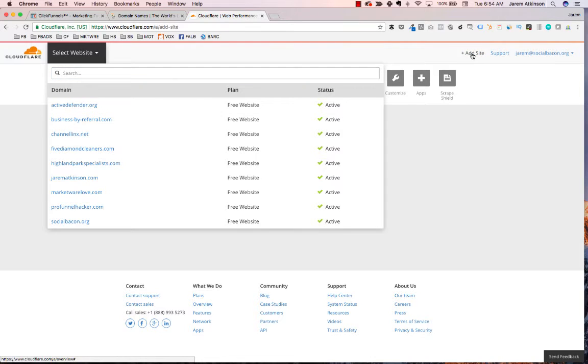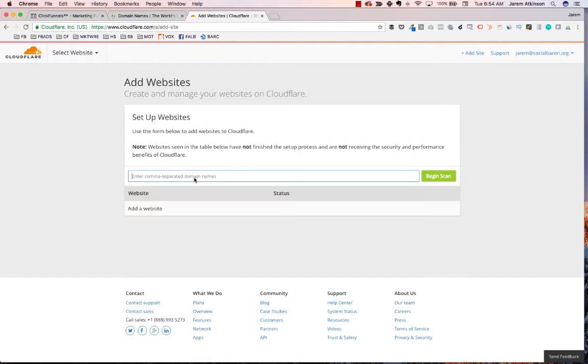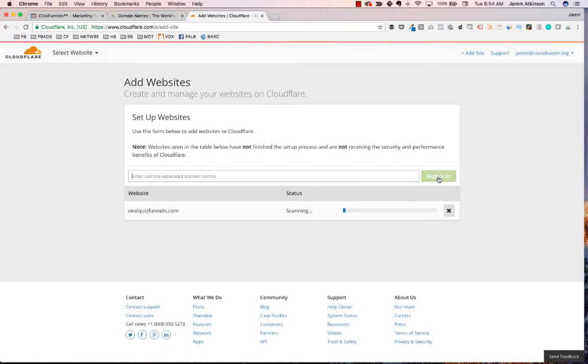Once you are logged in, you're going to hit add site, and this is where you type in your website. It doesn't need to be HTTP or HTTPS or www. Just type in directly what the site is. In my case, it's viralquizfunnels.com. You hit begin scan. As I'm going through this, I'm just going to go straight through it, so I'd recommend that you watch each step and do each step. Once you see me do a step, pause the video and do that step, and then you can continue on with each subsequent step, so you can do it in real time with me.